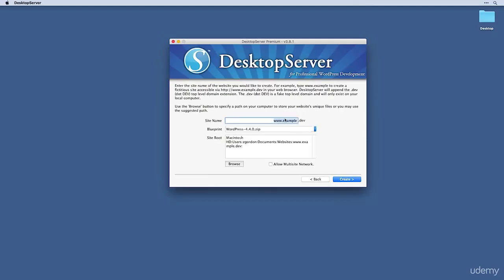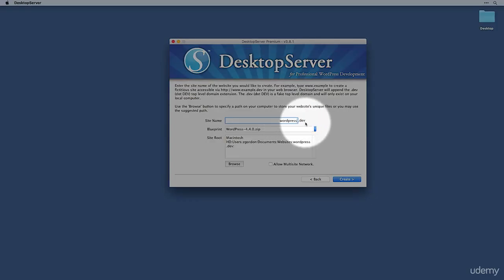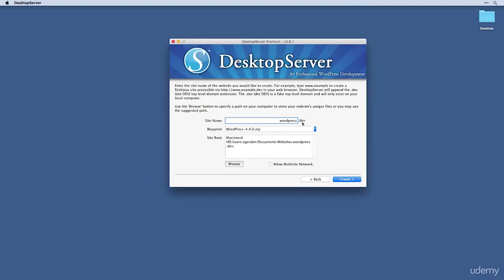I'm going to click next. I'm going to name this WordPress.dev. When you're working locally with this software, and the other one that we'll look at as well, they're going to automatically have .dev, and that's just so you don't confuse it with a .com or .org or something like that. You could use the same domain name as your main site, but it's always going to be .dev, and you're not going to change that.